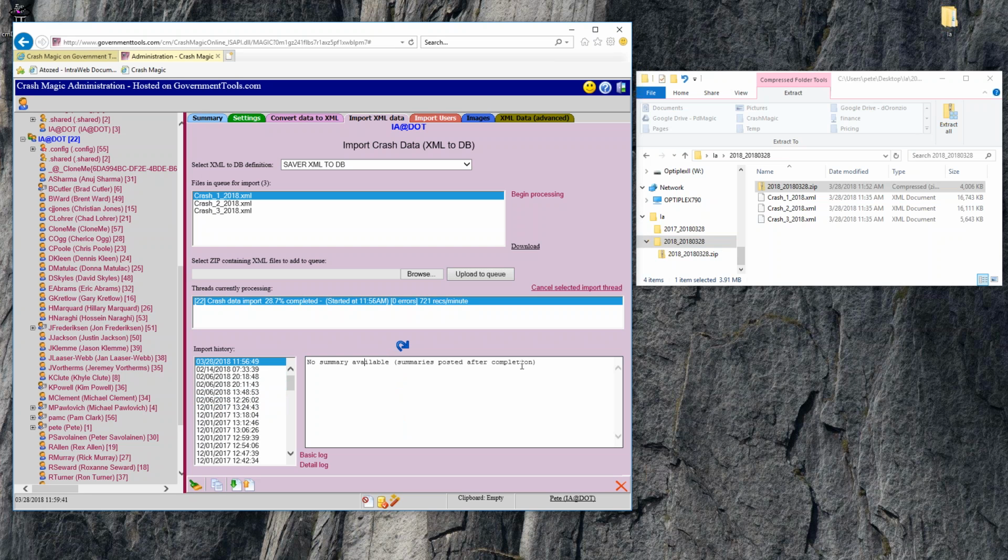Summaries are posted after completion, which is mostly true, but actually you'll note after about 5 minutes, it'll start posting partial summaries. It'll tell you what it's done so far. So if you have a long import and you come back here, you'll be able to actually see what it's been doing up to that point. And that's all there is to importing.